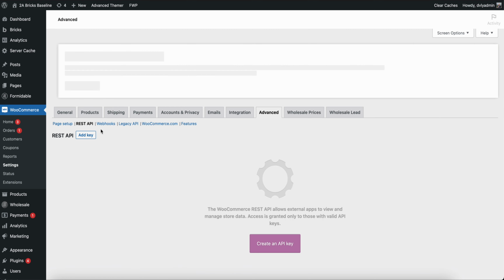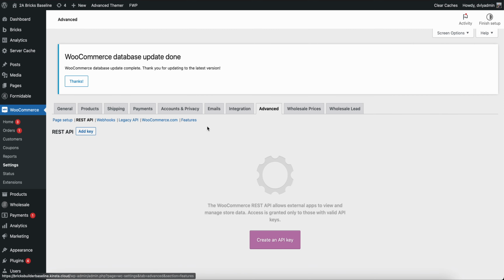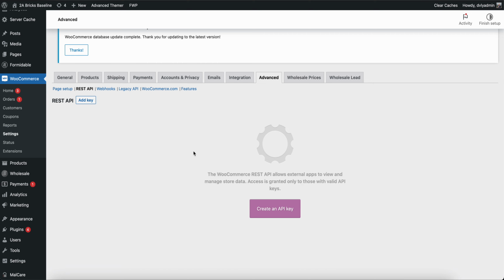Also have the REST API and webhooks and legacy API for integration purposes, as well as some additional settings over here. And then the wholesale prices and wholesale lead, these are actually added by a wholesale pricing plugin that we address in a separate video. So I'm not going to go over that just now.